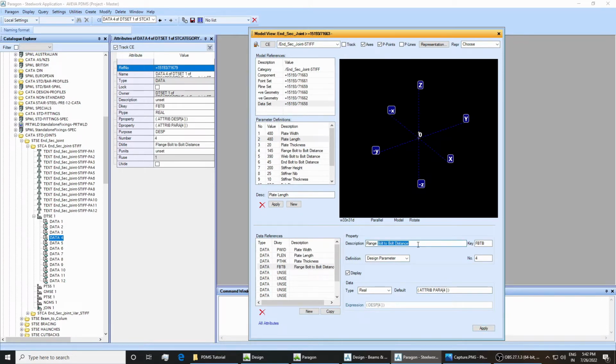Now we will copy it and we will define the web bolt to bolt distance. Okay, so this is our web bolt to bolt distance and you can define here as WBTB, and this will be our next design parameter and the number will be 5. Type will be real and the default value will be parameter 5. We'll click on apply. After that we have to define end bolt to bolt distance.